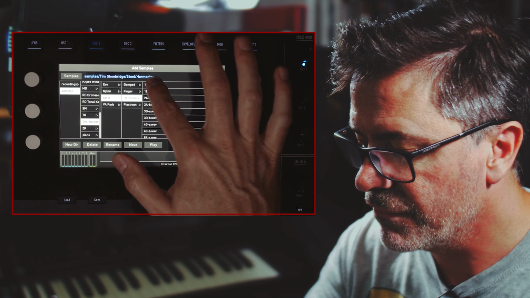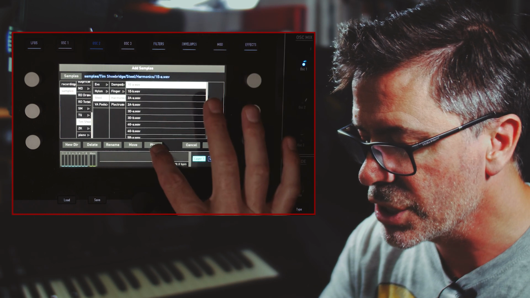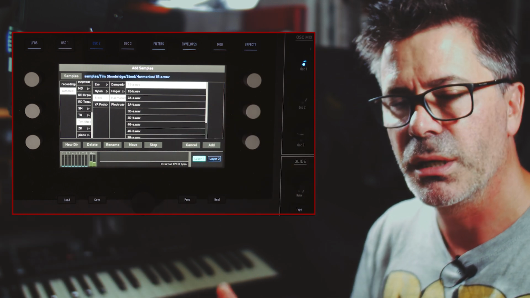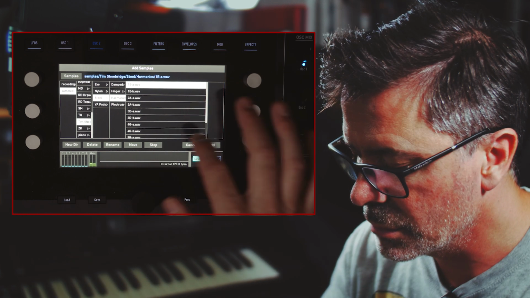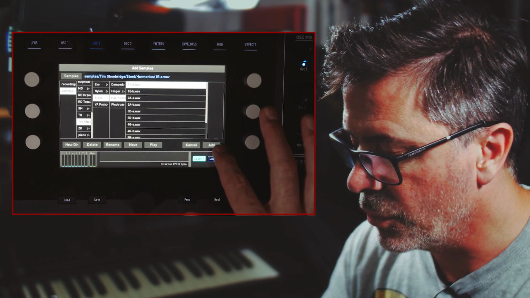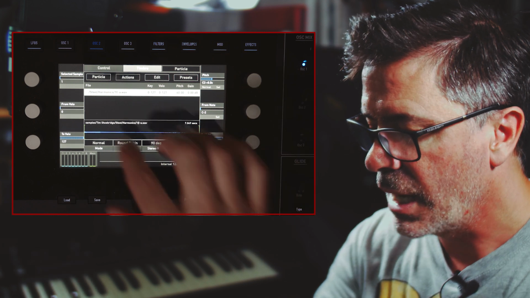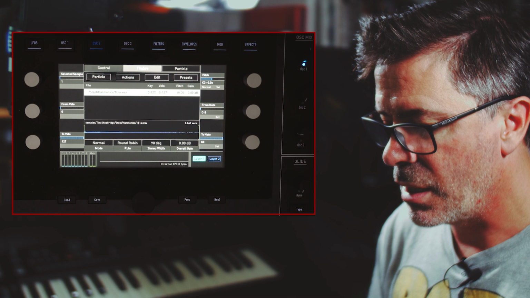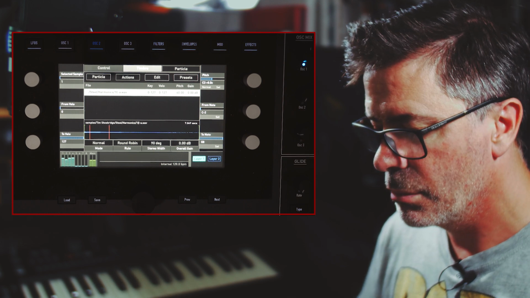So I'm going to just choose that first sample. Here we can actually audition it and play it. It's harmonics on a string. It's very, very quiet. But that's the first one that we're going to import. So we choose add, and it adds it into the particle engine. So it's going to play that all across the whole keyboard.